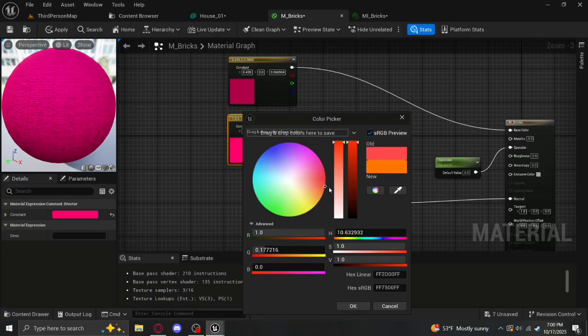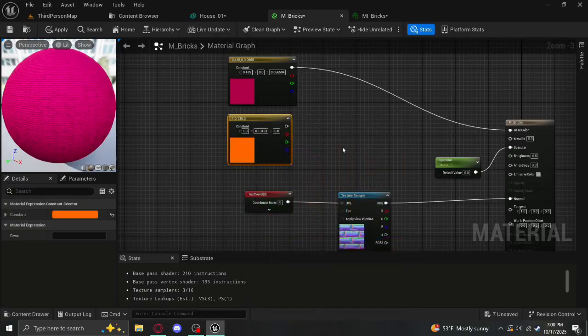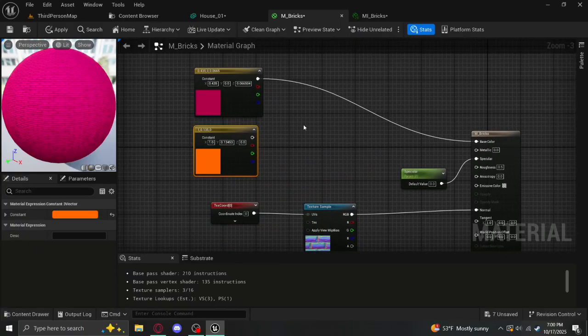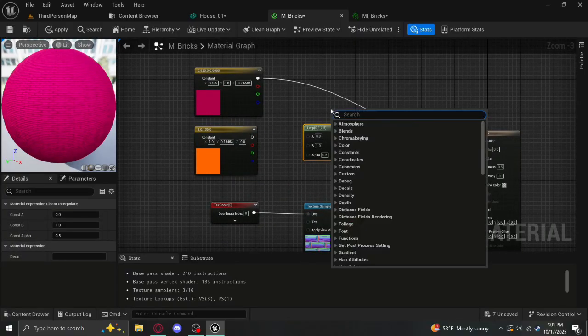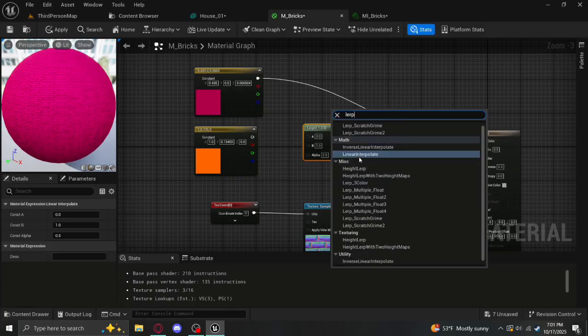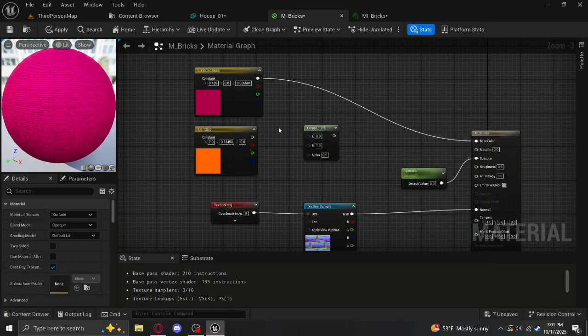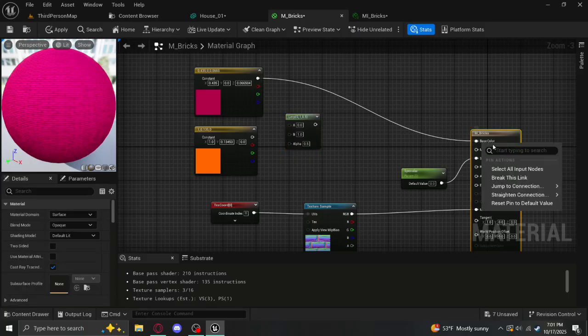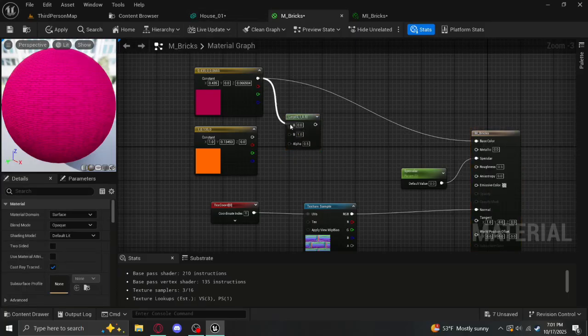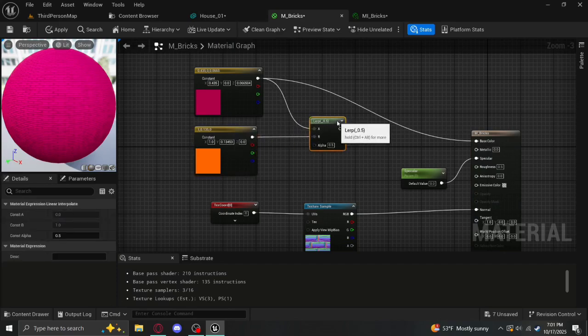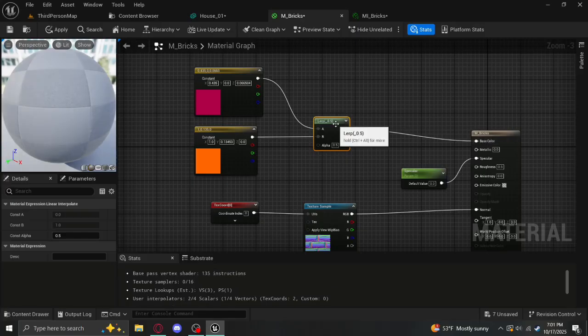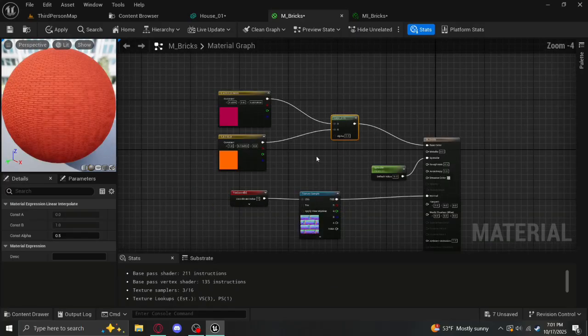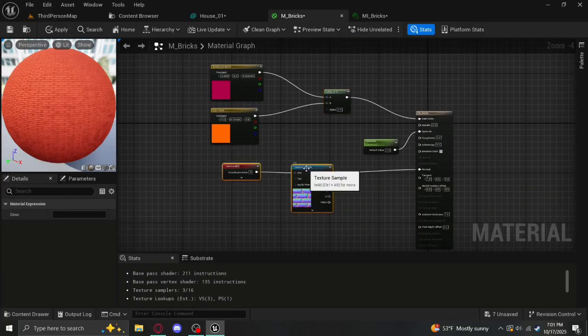I'll do a little bit more orangey just so it's not the same tones, and you can see a better difference. Okay, and you are gonna click lerp, or search lerp, and what it's really called is linear interpolate. But if you do lerp, it'll come up and it's fine. So then I'm going to connect this into A, connect this into B, and then this is going to go into the base color instead.